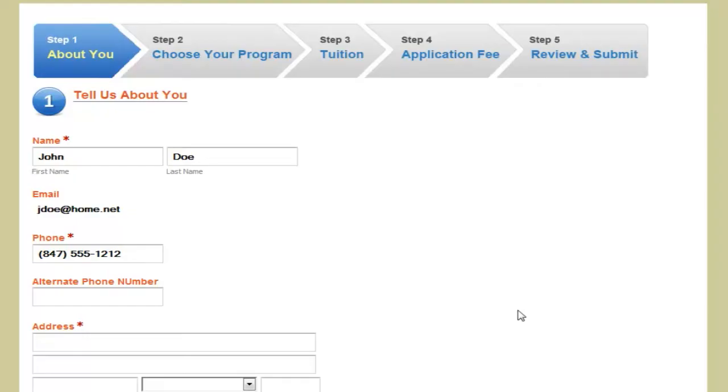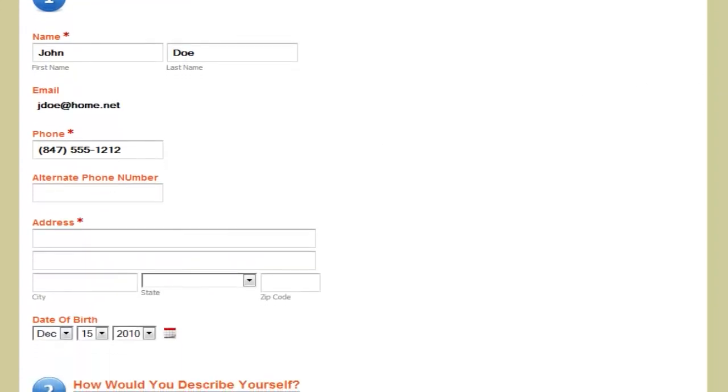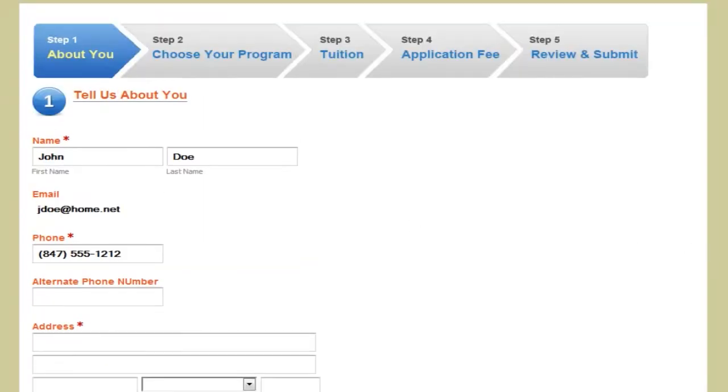Alright, so after watching all of the videos, the potential student lands here and fills out the rest of the application. Now you can see their name, email, and phone number are already pre-populated because they gave that information earlier. But this is where they go through and provide the rest of the information, their date of birth, address, those types of things to complete the application.